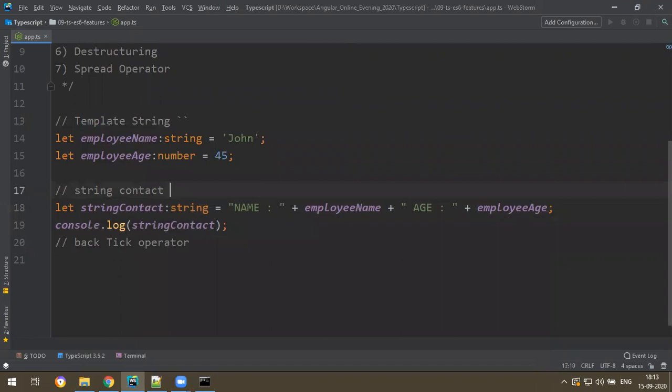Okay, so string concatenation is this symbol, and the backtick operator is this symbol. Only one of them. Okay, so how to write? Let's see.